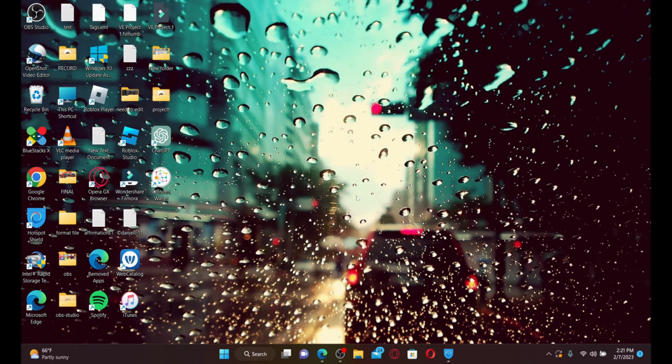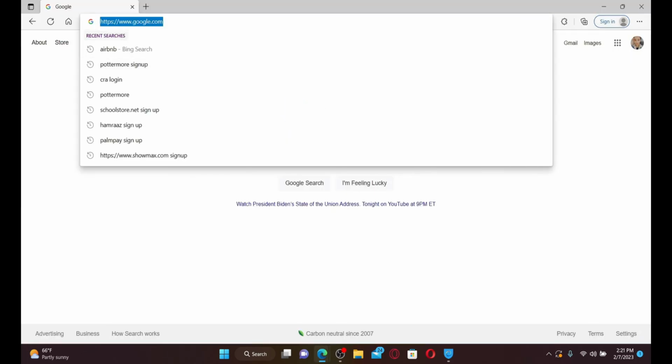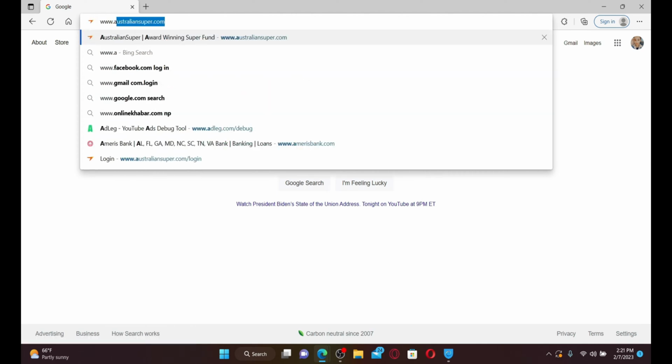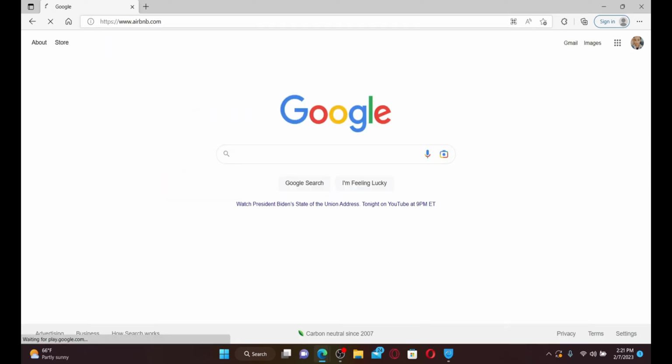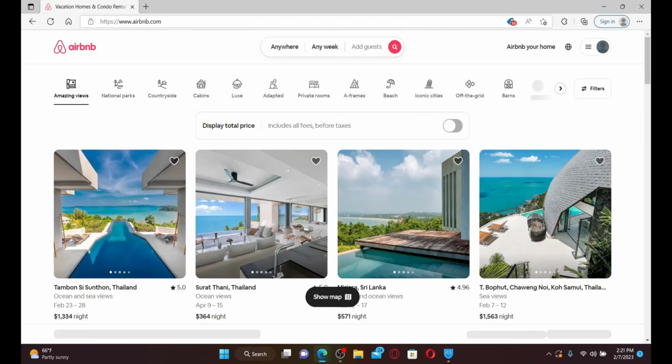Start off by opening up your web browser. Also make sure that you are logged into your Airbnb account. On a web browser, type in www.airbnb.com and press enter on a keyboard. Soon after you do that, make sure to log into your Airbnb account.